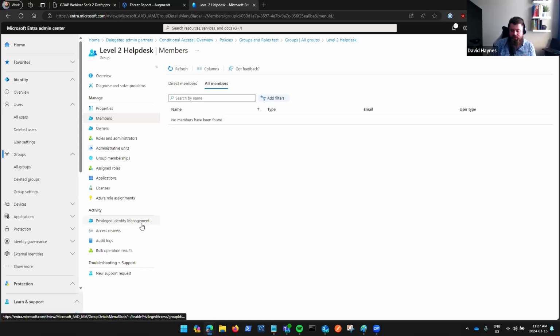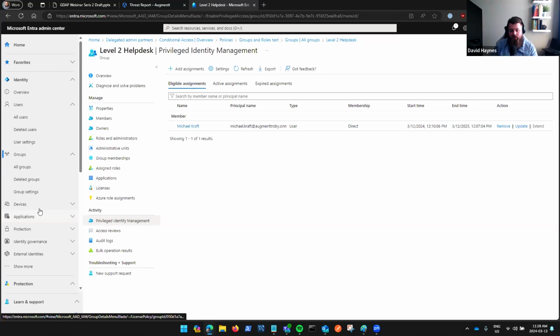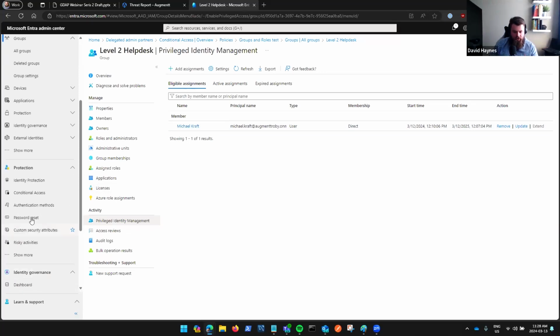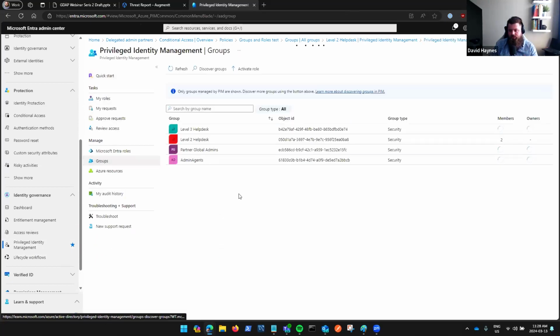The piece that I think is really cool, and I think we should push people to a P2 license internally at MSPs for, is PIM. It's the idea specifically around the just-in-time and time-gated permissions that you can grant. So going down to here, under groups, you can see I've got level 2 help desk, level 3 help desk, partner global admins, and admin agents.